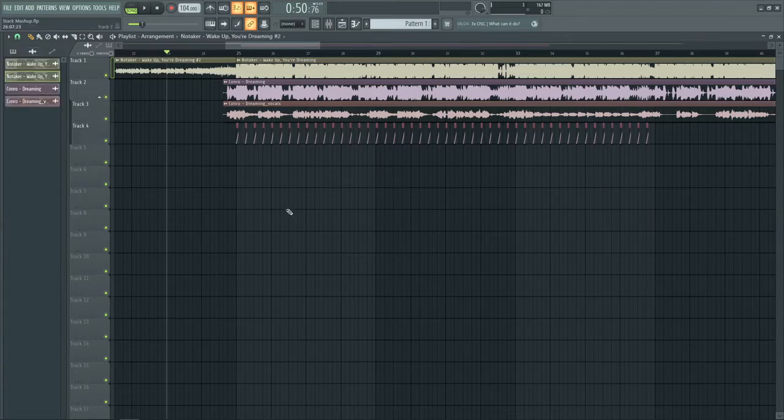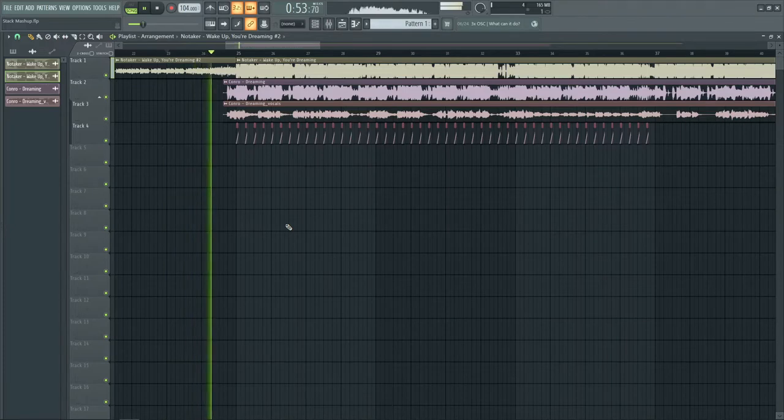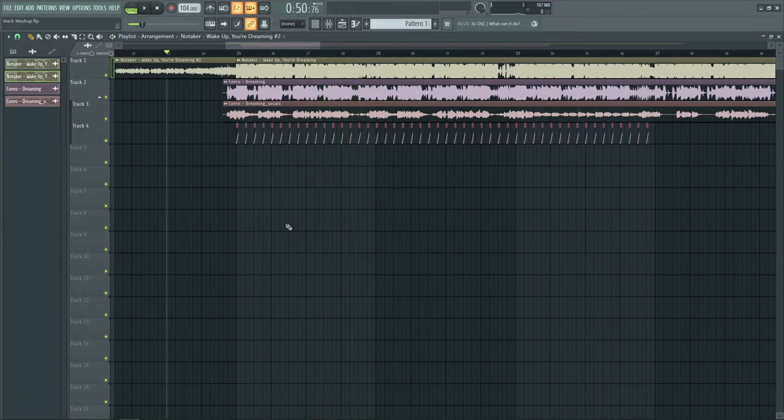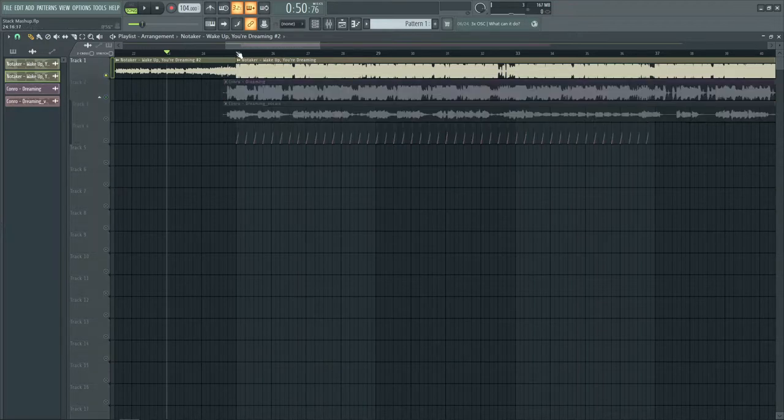As you can see, I've got the stack mashup pulled up that we made in the last video. If you remember, something that I talked about with stack mashups is that you never want to have more than one low end playing at the same time. If you're stacking multiple tracks, you're going to want to cut the low ends of the other tracks. Again, if we listen to Wake Up You're Dreaming, this is the one that we keep the low end of.